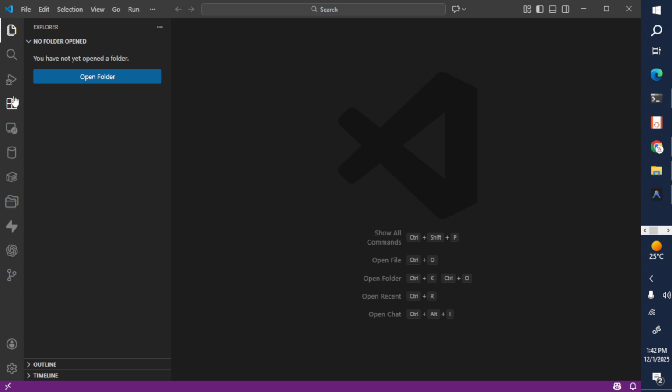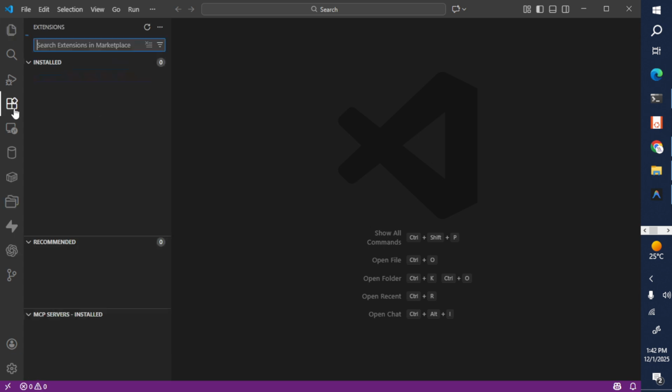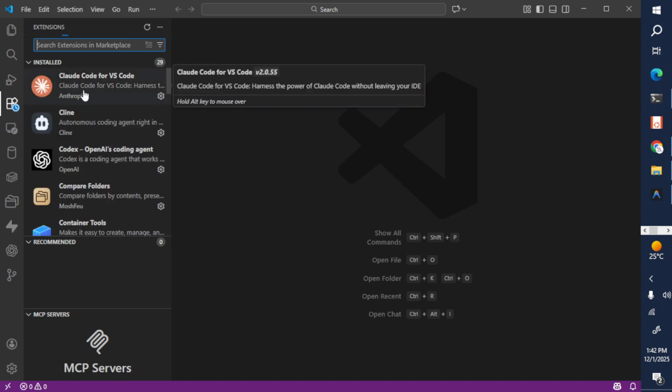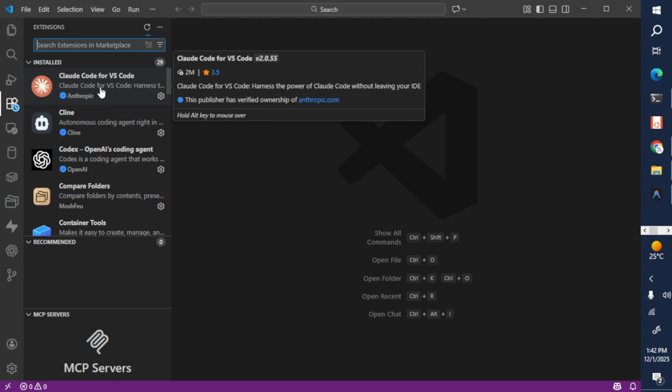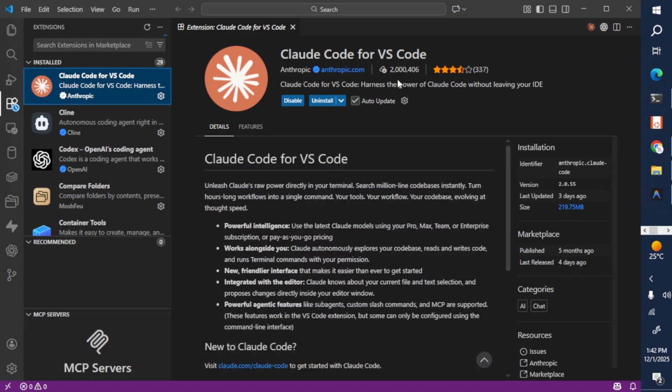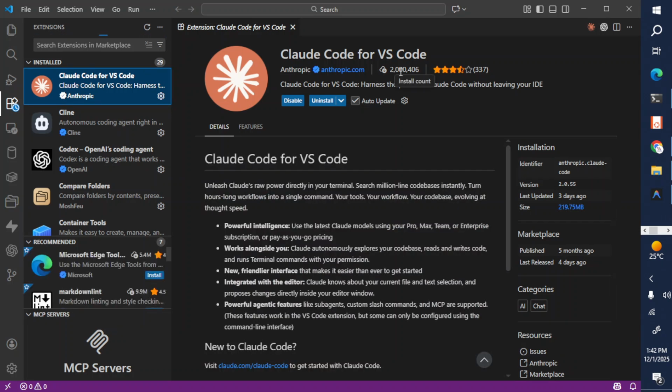Once you have VS Code, you can come to extensions here and click on extensions. Once you click on extensions, you can see we have Claude Code for VS Code. You can just click on it here. It currently has over 2 million installs. As you can see, mine is installed already. You can just click install. Once you have it installed, you are good to go using Claude Code on VS Code.